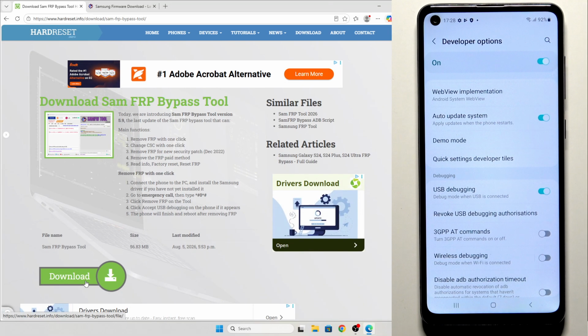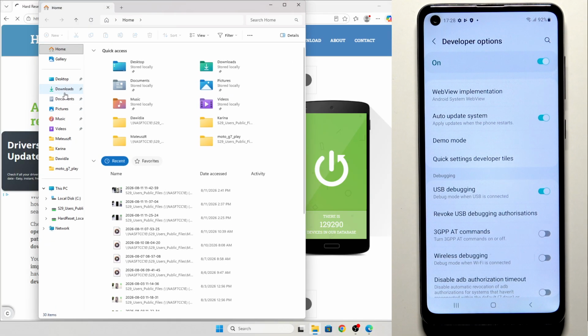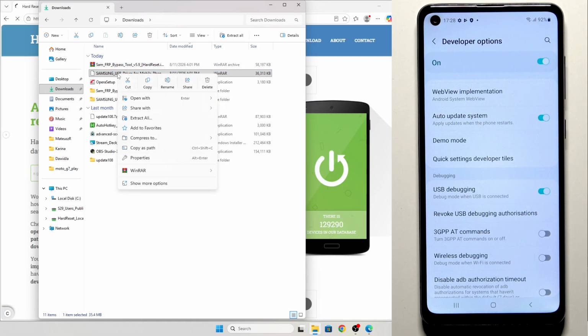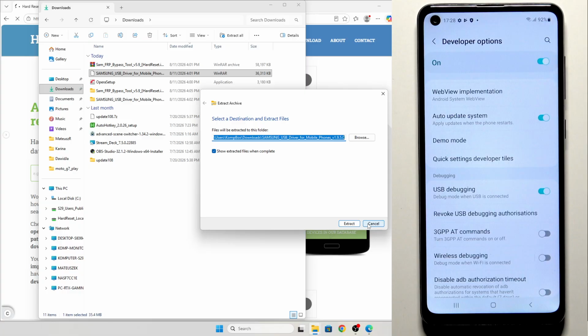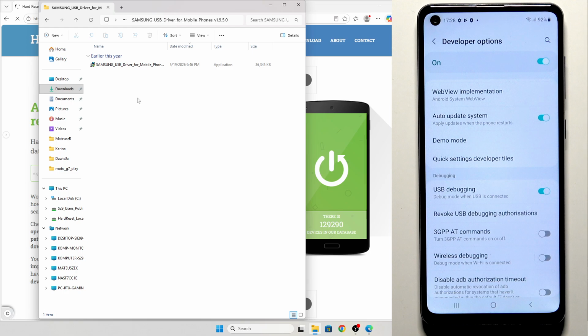Alright, and now hit the download button. Once we have it, we can install everything. Go to Downloads folder, and here we have Samsung drivers and the FRP bypass tool. You gotta extract those two files. Right click, I'm using WinRAR to unpack, and then extract to. If you don't have any app, you can always click on extract all and extract, and it will also work. Then open up the folder with the Samsung drivers, double click, and double click again.